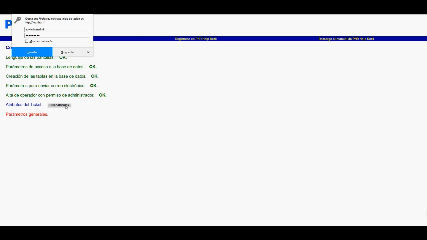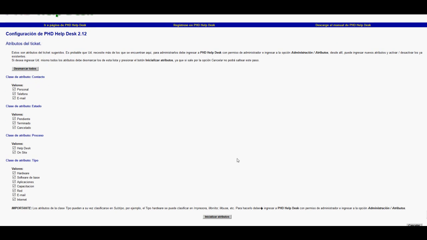Continue with the attributes of the ticket. In this section, we're going to start the configuration of the attributes of the ticket. These attributes we can change later. We can add, modify, or delete these attributes. I'm going to leave it this way.